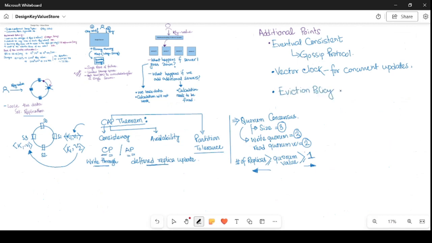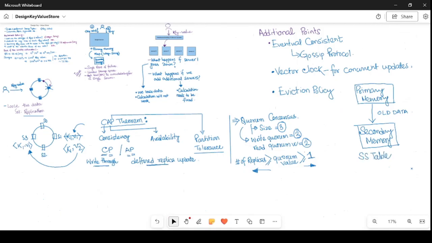In an eviction policy, data will be moved from primary memory to secondary memory. For key value store design, even if we are keeping the data in secondary memory, fetching or indexing the data has to be fast. We can use a data structure called ssTable for fast retrieval of the data. ssTable means sorted string table. In our subsequent session, we can discuss gossip protocol, vector clock, and sorted string table in detail.